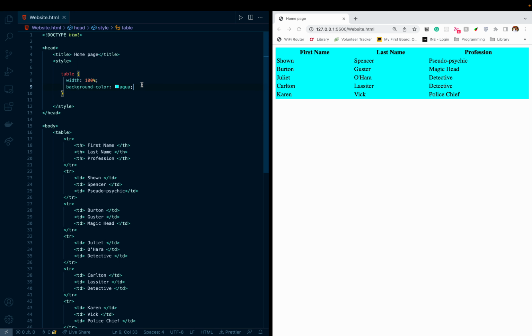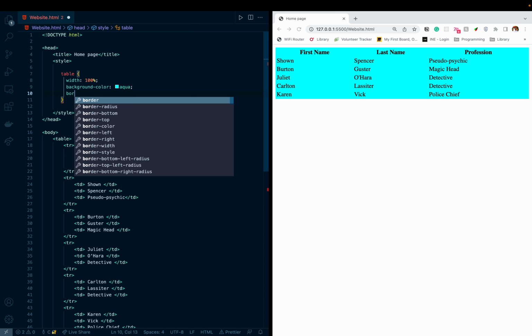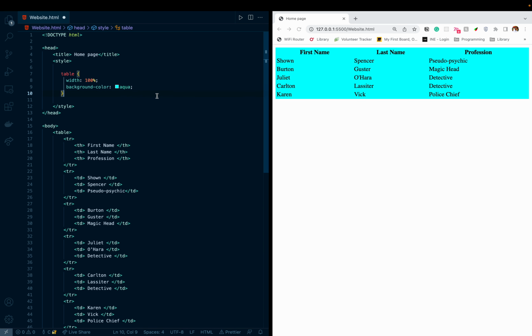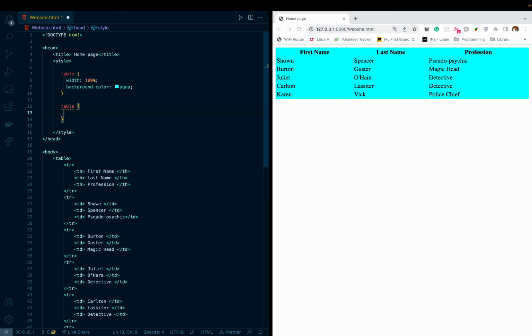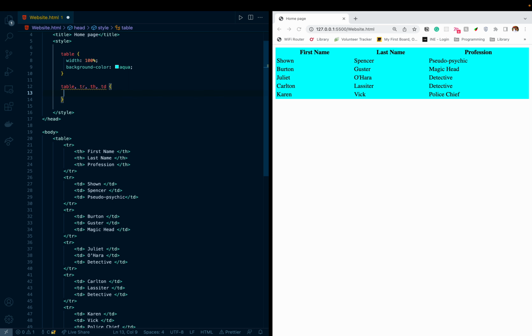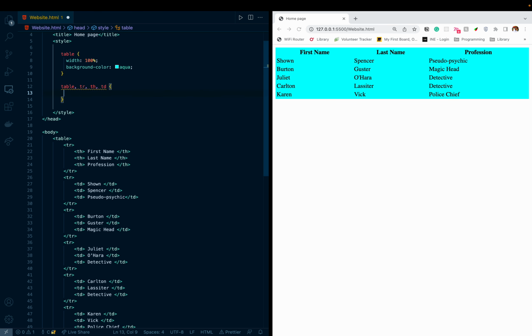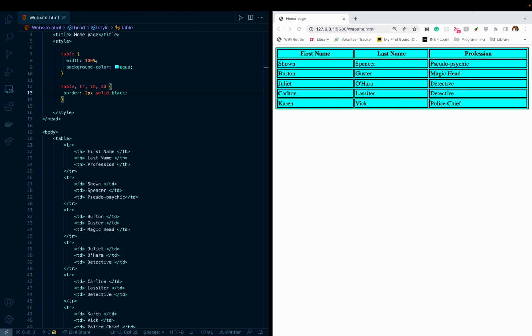Great. Now I'm gonna give it a border of 1. Actually, I want to do it differently. So I'm gonna select the table again, but I'm also gonna select table rows, table header and table data. And if you don't know how this works, you should look into my HTML CSS course. I discuss more about tables. So here I don't want to create a background color. I want to create a border. So 2 pixels, solid black.